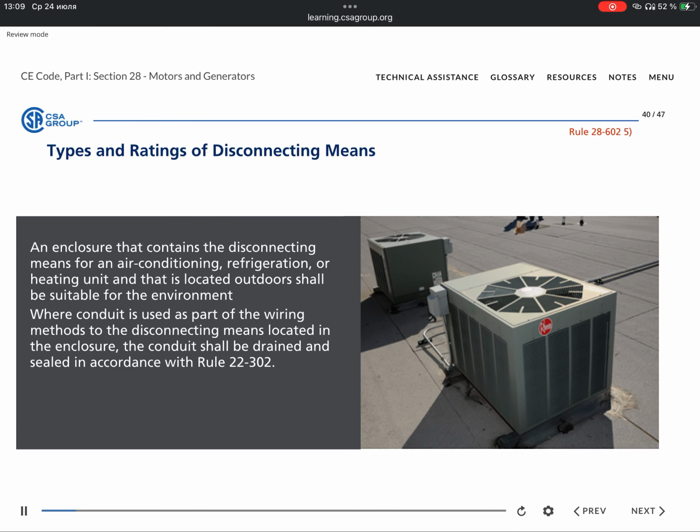An enclosure that contains the disconnecting means for an air conditioning, refrigeration, or heating unit and that is located outdoors shall be suitable for the environment, and where conduit is used as part of the wiring methods to the disconnecting means located in the enclosure, the conduit shall be drained and sealed in accordance with Rule 22-302. The intention is to prevent the rapid contamination, condensation, and corrosion occurring at this type of equipment from the passage of air between the building's interior and the outdoors.